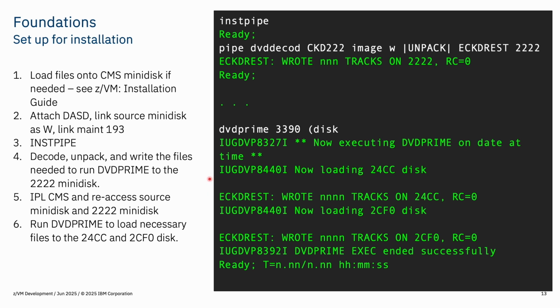And this will prepare us to run this program called DVD PRIME, which will load some of our mini disks with the files that we'll need in order to perform the installation. So again, a lot of steps that we need to run through just to set up for the installation. And again, refer to the installation guide for the full set of preparation steps.